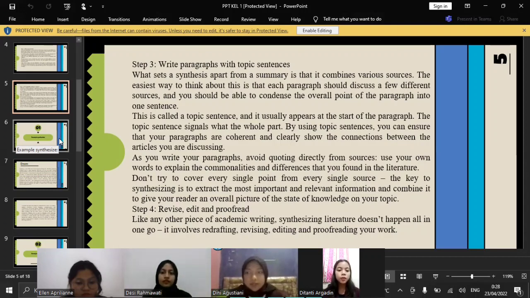Step 4. Revise, edit, and proofread. Like any other piece of academic writing, synthesizing literature doesn't happen all in one go. It involves redrafting, revising, editing, and proofreading your work.